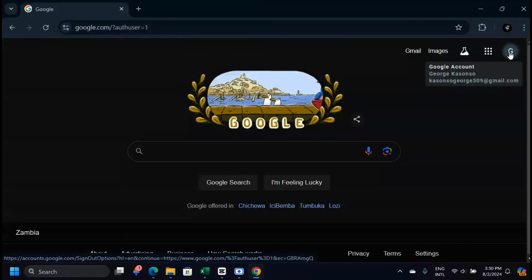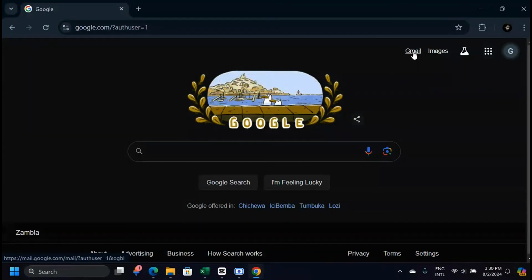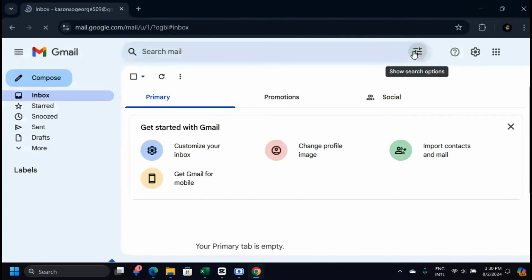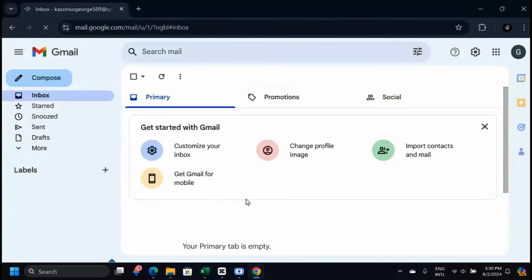On the Google homepage, when you bring the mouse on top here, you're going to see your name and the email address that you created. To go to Gmail now, you can just simply click on Gmail. And now this takes us to the Gmail account that we've created like that, simple, without any struggle.